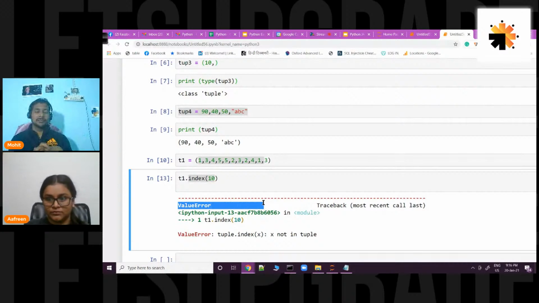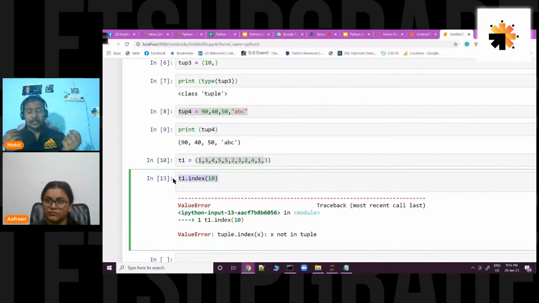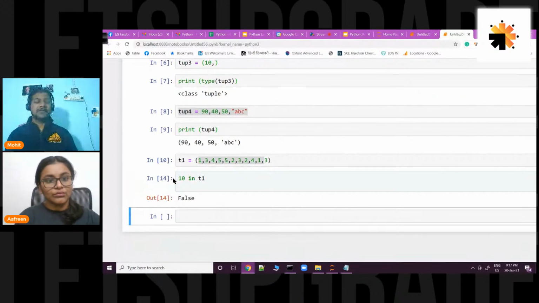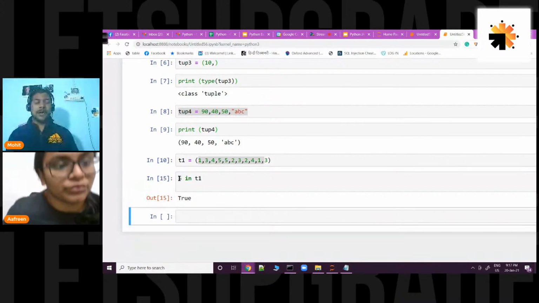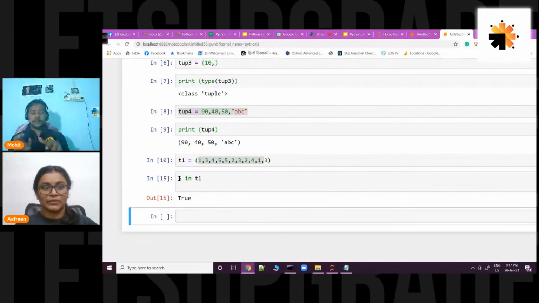Okay, how to check? The question is how to check whether 10 exists or not. Very simple, I'm giving you the in operator. Just write 10 in T1. If I'm getting False here, it means 10 is not present in T1. If I use 5, I get True. Based upon true or false, I can use if and else. I hope you are getting this sense.